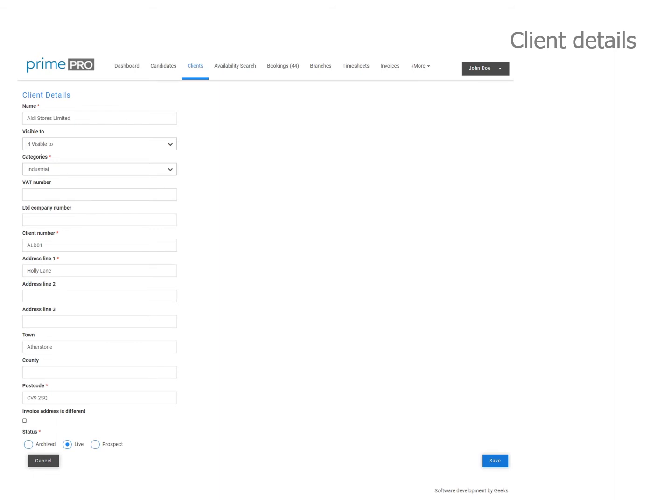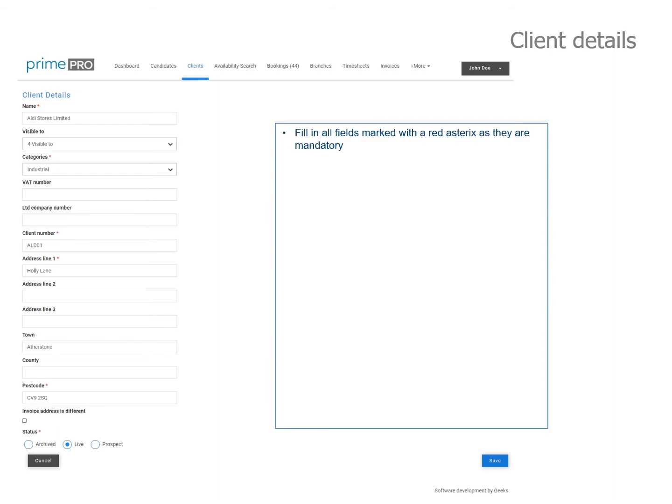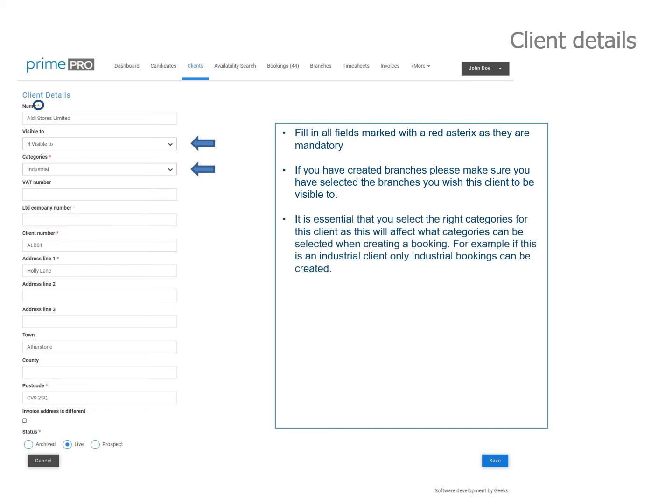So to create our new client, and you've clicked the Add New Client Wizard button, you come to the main client details page. Make sure you fill in all the fields marked with a red asterisk, as they are mandatory. If you've created branches, make sure you've selected the branches you wish this client to be visible to. It is essential that you select the right categories for this client, as this will affect what categories can be selected when creating a booking.